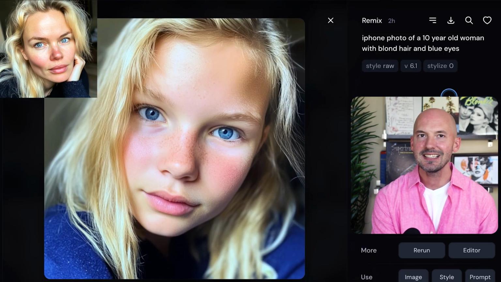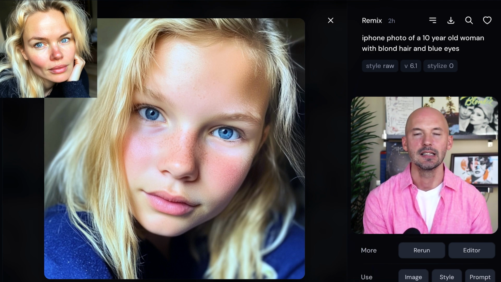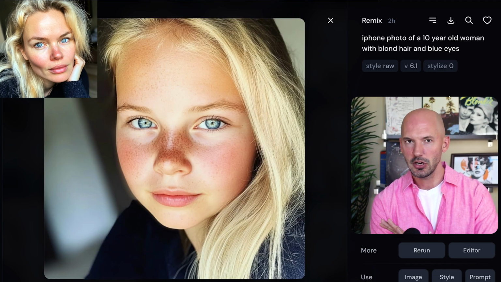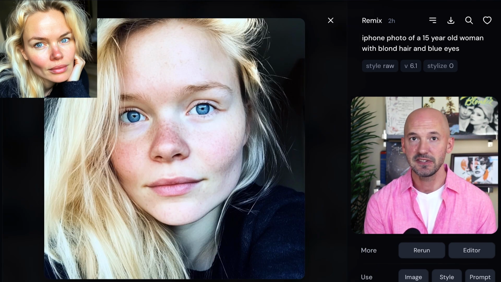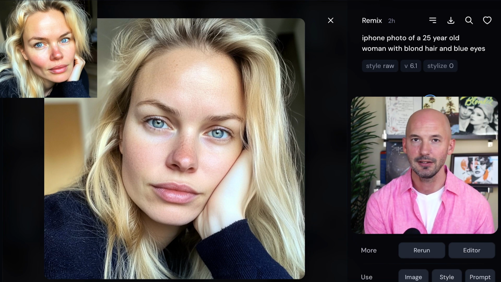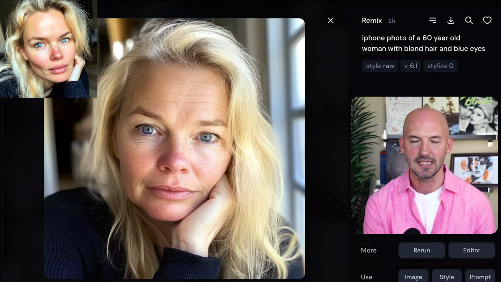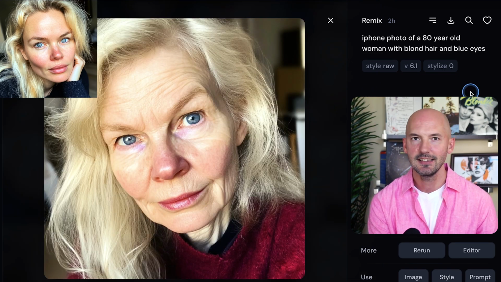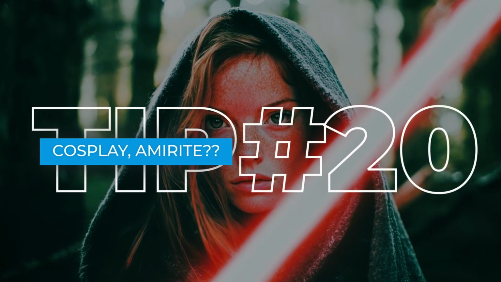Now, not every single generation will look like the original character. It's not quite working like that, but at least one of them should be pretty close. So there's no, but I think that one works. Then here they are at 15, 20, 25, 30, 40, 45 maybe, 50, 60, 70, 80, 90, and 100. That's pretty cool. Cosplay, am I right?